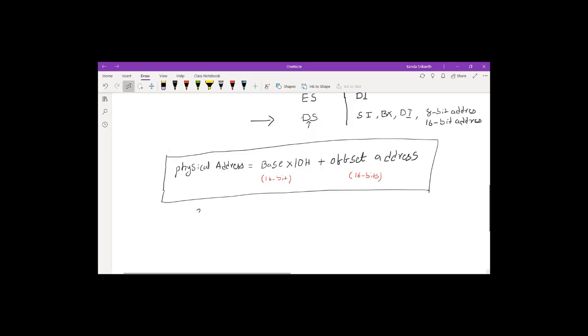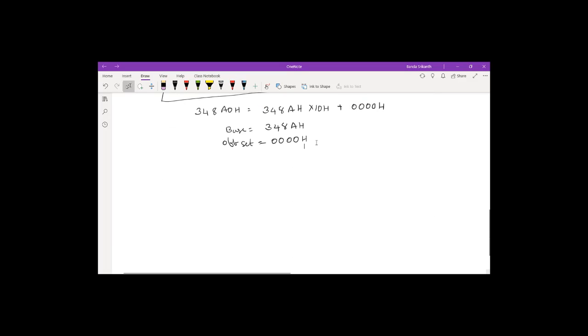So the physical address is what? 348A0H. This is the 20-bit address we are assuming. So what is the base address here? 348AH into 10H, we can write it like this, plus 0000H. Now what is the base address here? The base address is 348AH. And what is the offset address? It is 0000H. Now, what could be the last address of this segment?